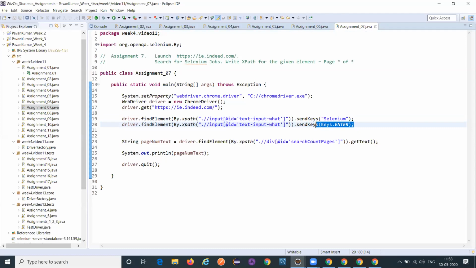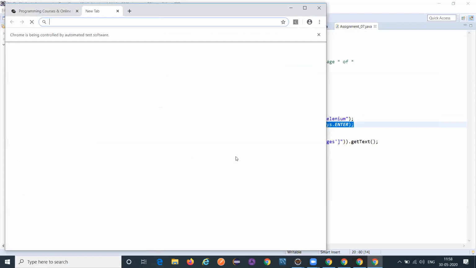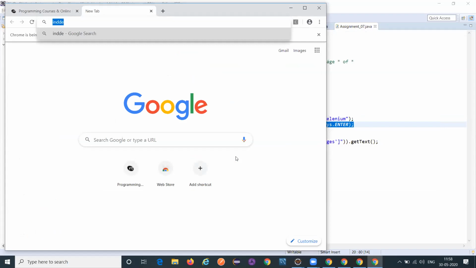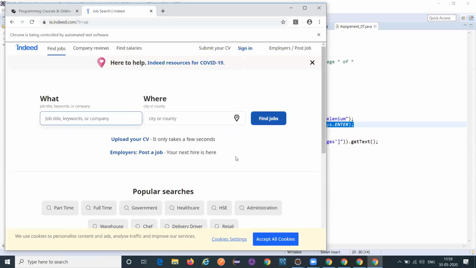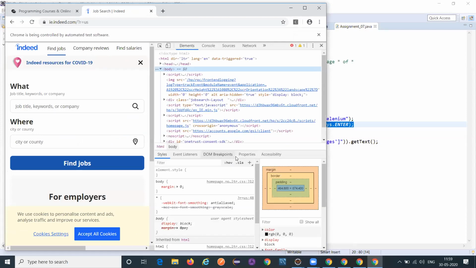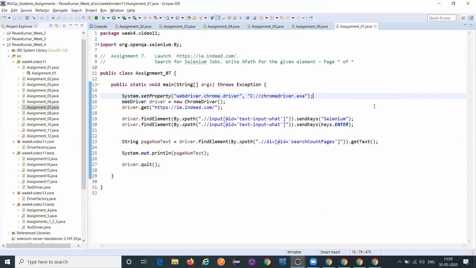Pavan, can you go to indeed.com? Right. So either you can go and click on the Find Jobs button, or after providing what and where, you can press enter on your keyboard, Keys.ENTER. If I do that, then I'm going to perform the search. And that's what I did. So here I say sendKeys, Keys.ENTER. It is mimicking as if you are hitting the Enter key on the keyboard, right? As soon as you do that, you get the result and you are going to get the text out of it. Simple.